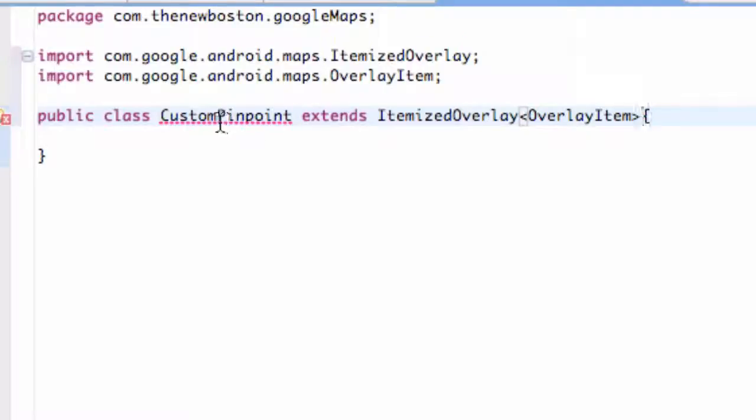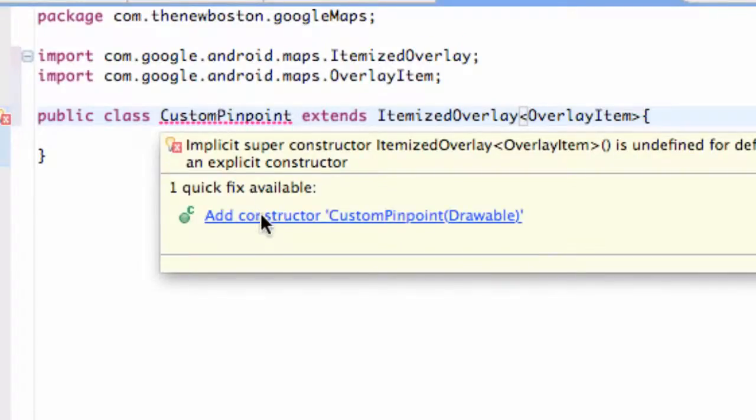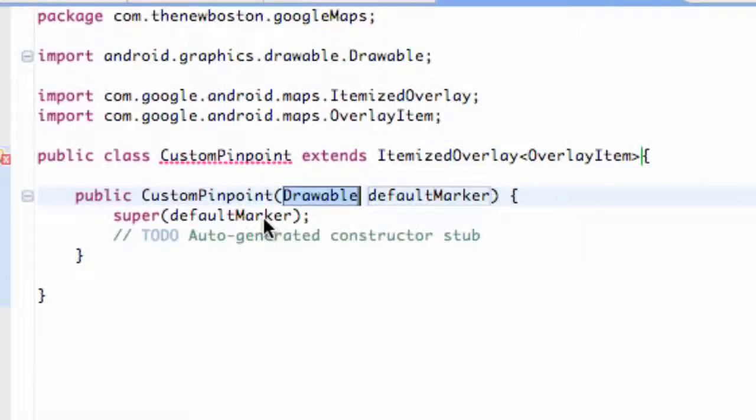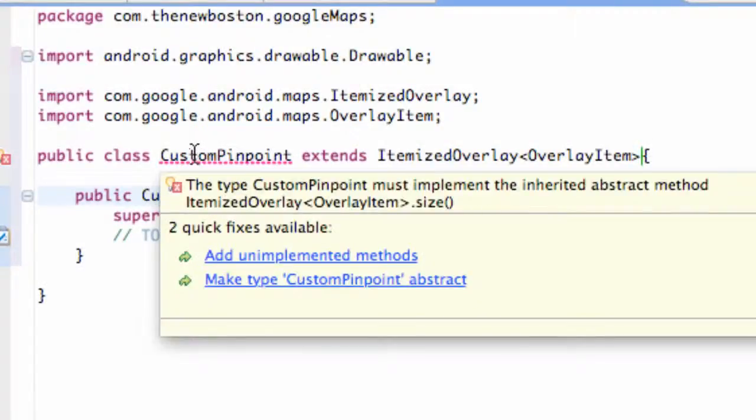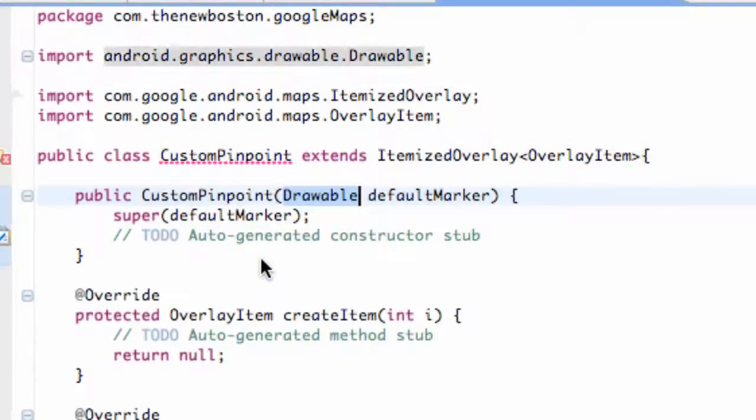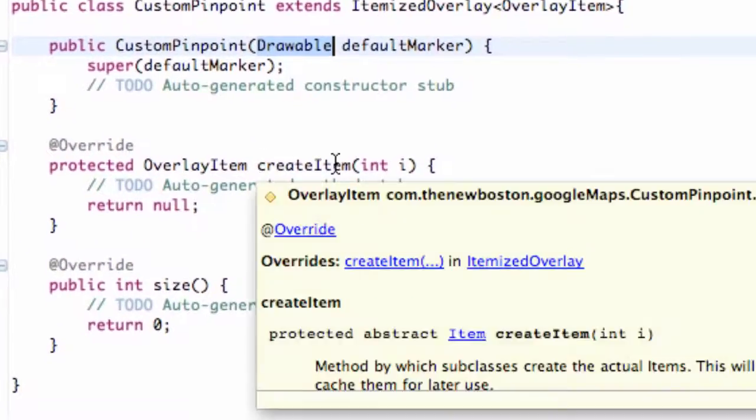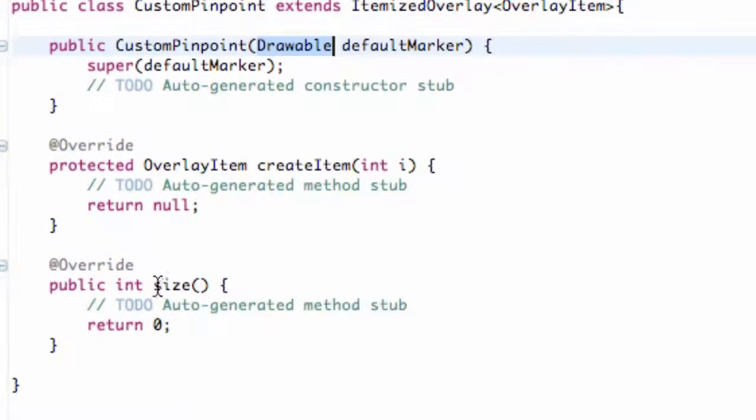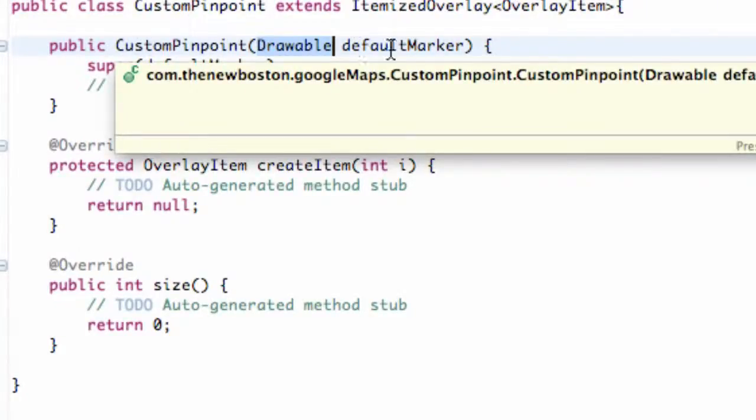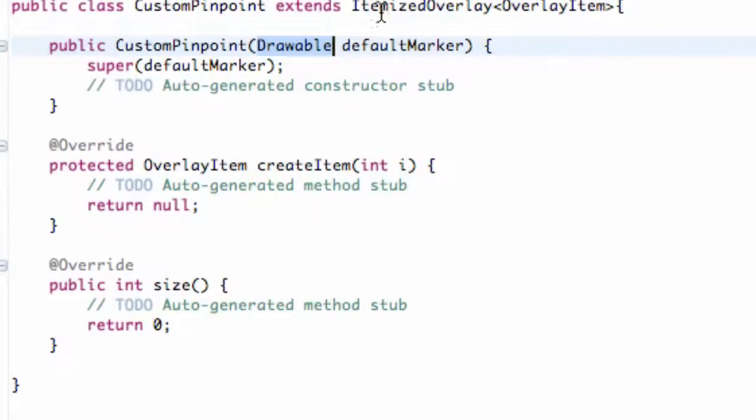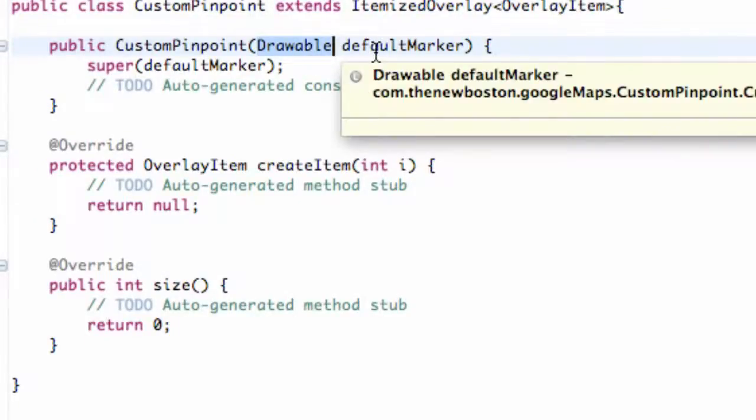And as you can see, our custom pinpoint class is getting some errors because we need a constructor. So we're going to say add constructor, and we're also going to hover over and add the unimplemented methods, createItem and size. Now what we want this first constructor to do is basically center our drawable. We're going to draw like a target or something like that, and we want the center of our bitmap, or drawable item that's being passed in, to align to where we actually want to place the pinpoint.